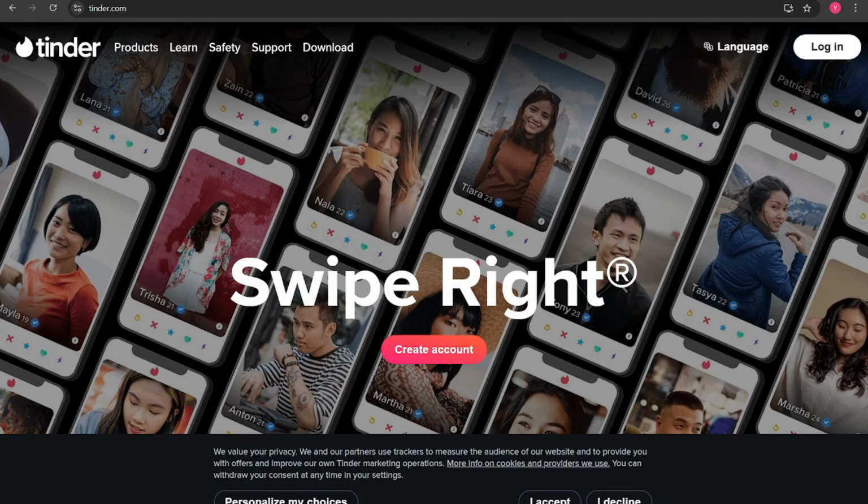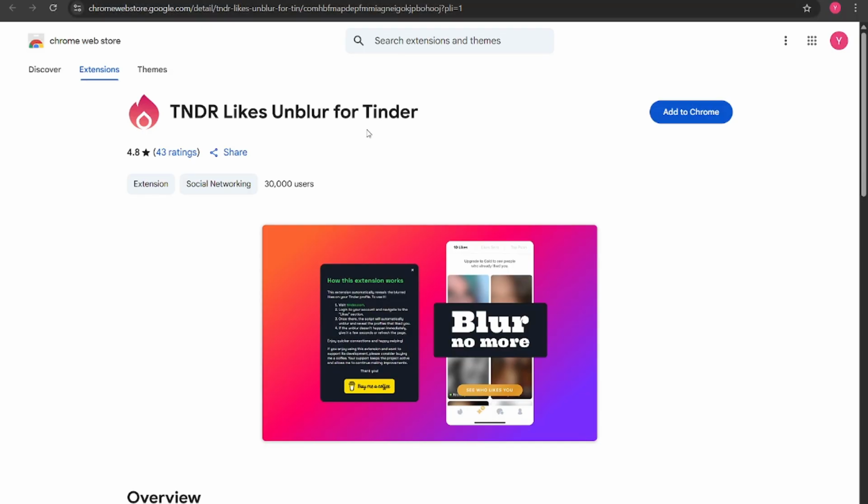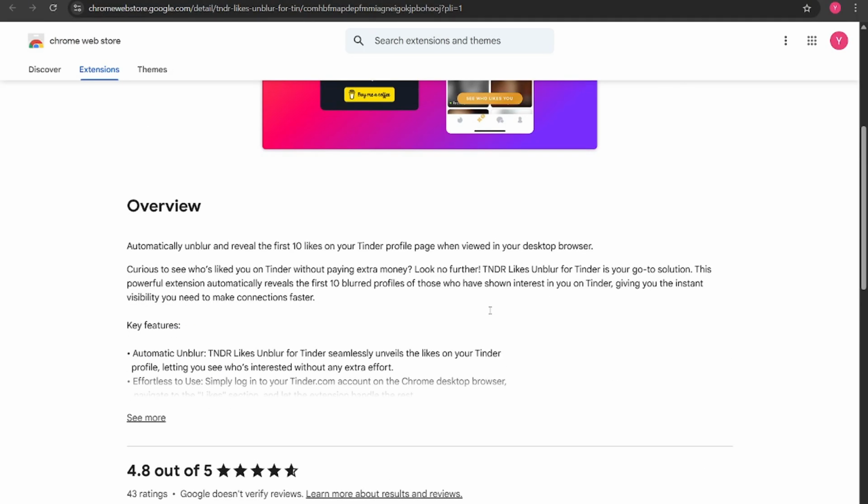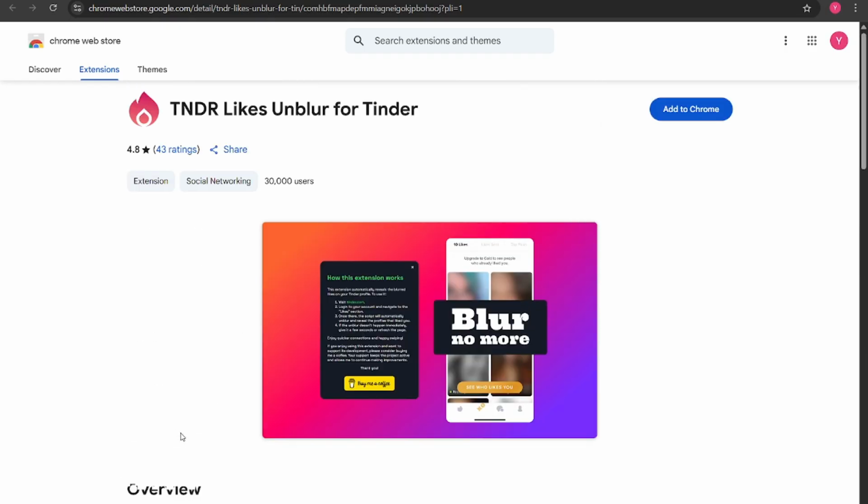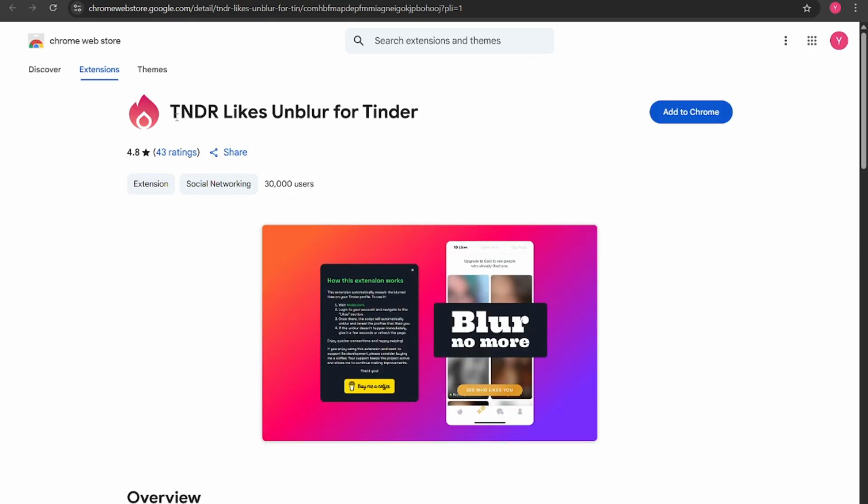But for these two methods to work, you're going to have to go to Google.com through your PC. So this one is an extension. It's called TNDR or Tinder Likes Unblur for Tinder. So it's an extension that you can add to your Chrome right here.